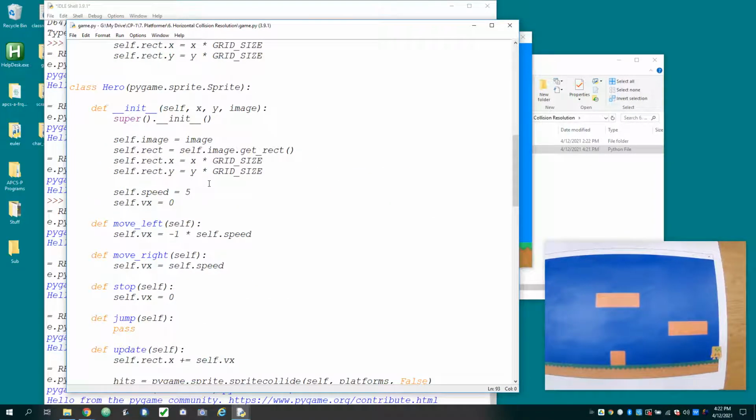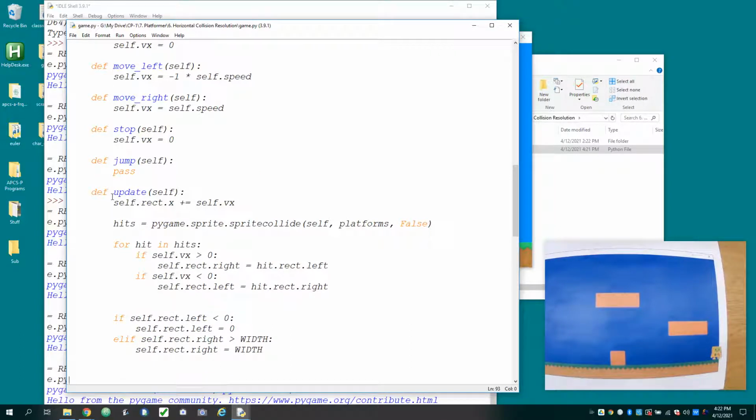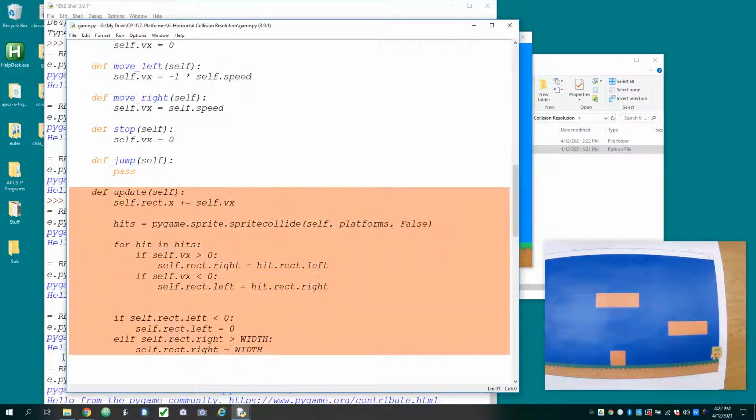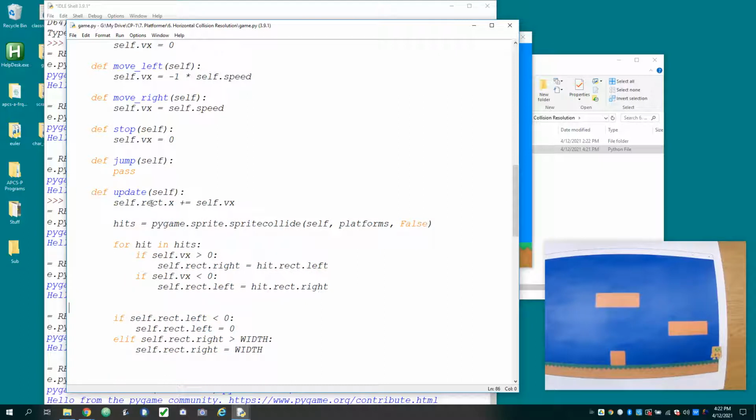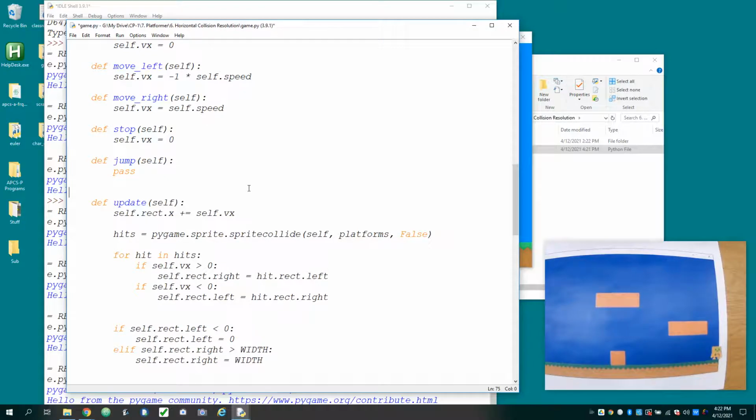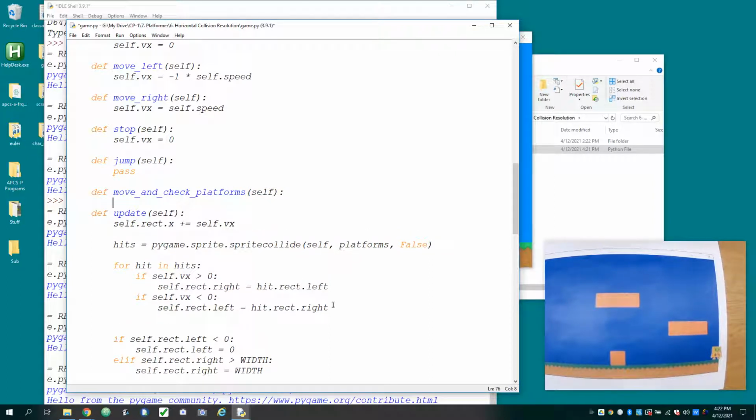Now there's something about my update that I'm starting not to like, and that is I'm really performing 2 separate tasks here. And so what I want to do is break this down into a couple functions. The first one will be, I'm going to say, move and check platforms. And that's all this code right here.